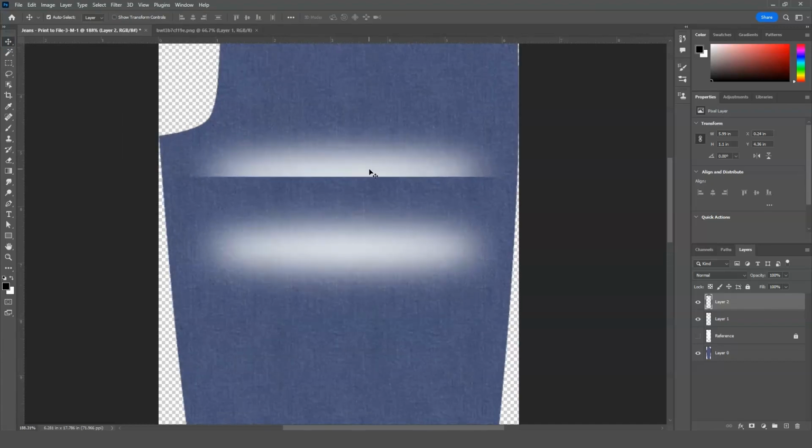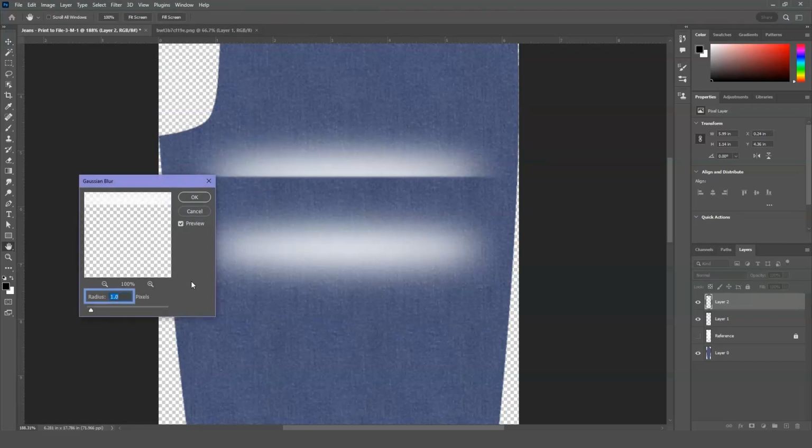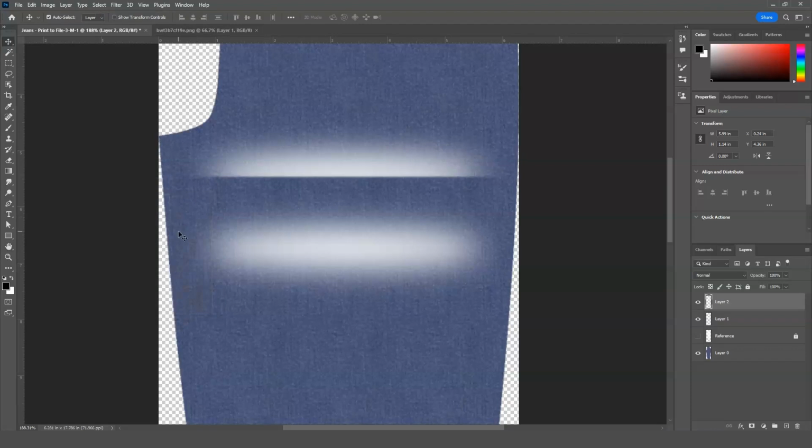Select the half section. We see the layer is selected. Let's use a filter to soften the edge slightly. Go to Filter, Blur, Gaussian Blur. Set the pixel radius to 1 and click OK. Now the edge is softer.